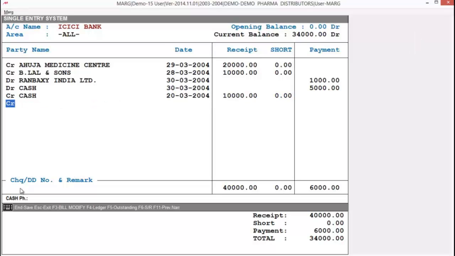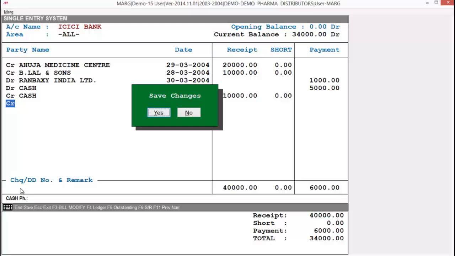So friends, here you saw how we can enter multiple vouchers in a single voucher through the single entry system. To save this, you will press the Tab key from your keyboard.